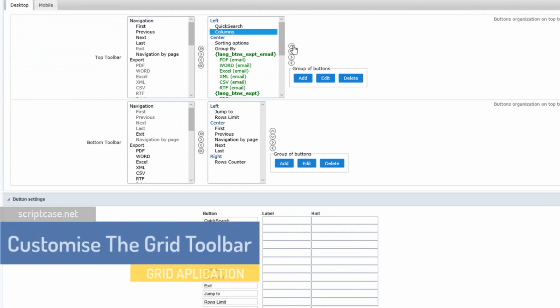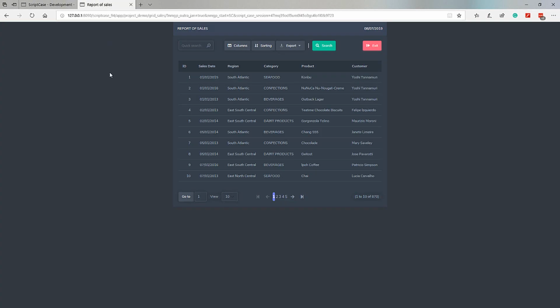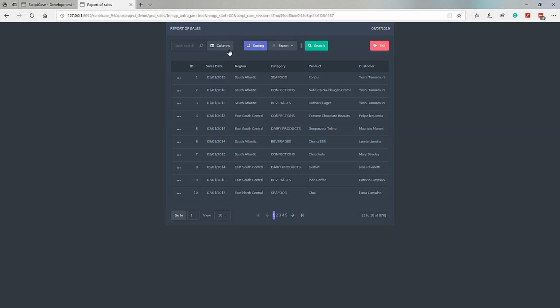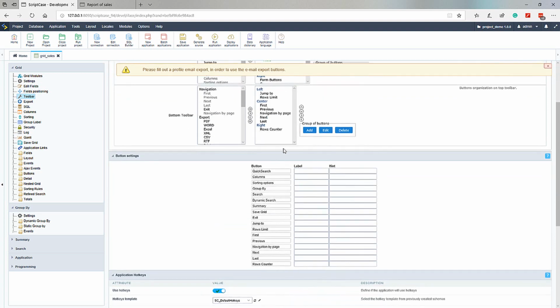Within the toolbar options, we can change the location of our options. For instance, if I move the columns over to the left hand side and run our application again, we will see that the columns will now be closer to the quick search. We can then modify the location of each option within the toolbar, or even remove them or add others that are available. The same is for the bottom toolbar.